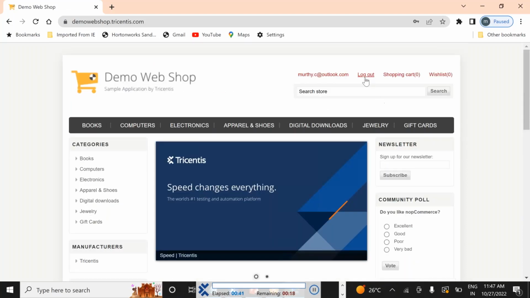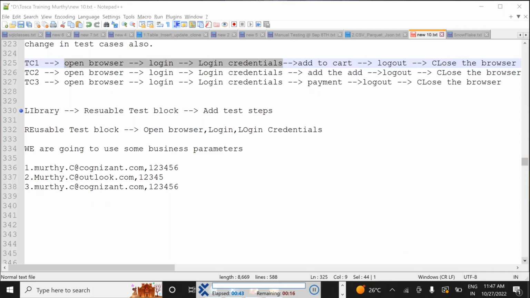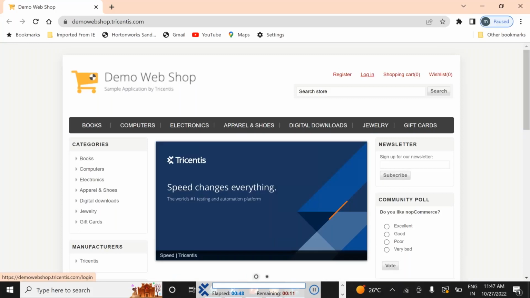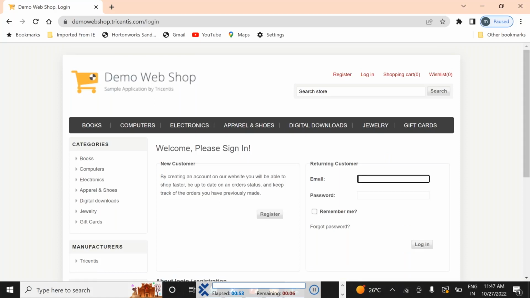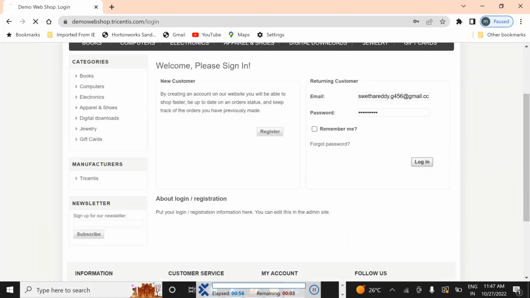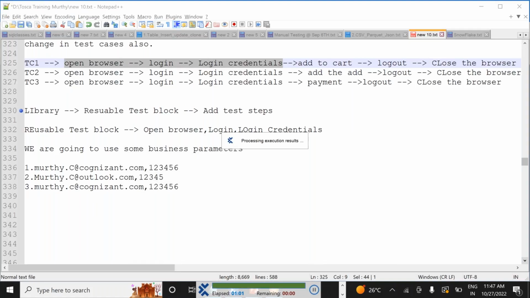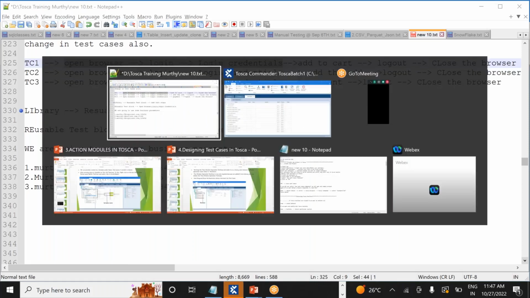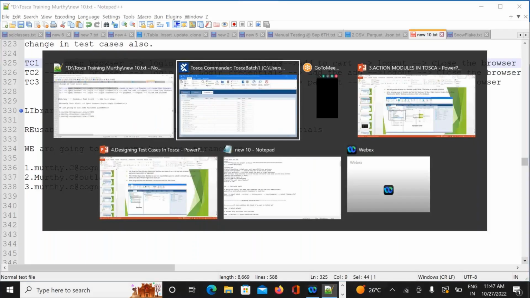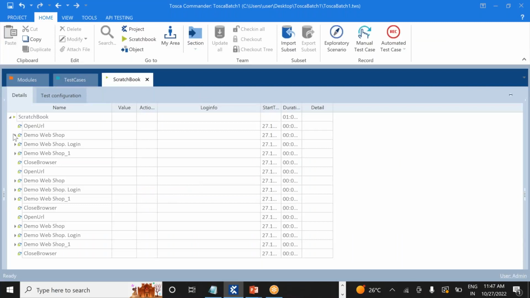So done with the second test case. Now we have one more test case. Okay, done with all the test cases. So we have passed the values dynamically. You can see the results also here. All the test cases have been passed.